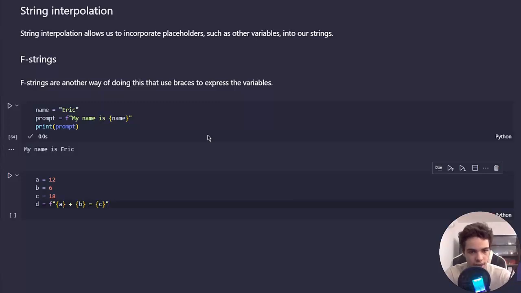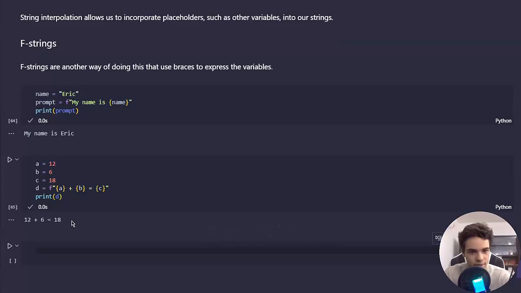And now we should have a cool string which has all of these variables inside it, and is a much simpler way of having variables inside of your text. So let's print D just to see what that looks like. And we have 12 plus 6 equals 18. So that's a really cool application of this.